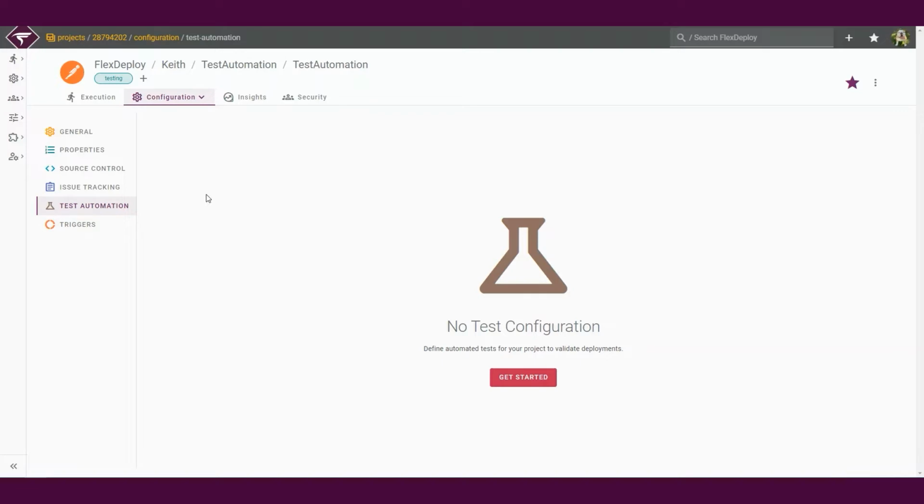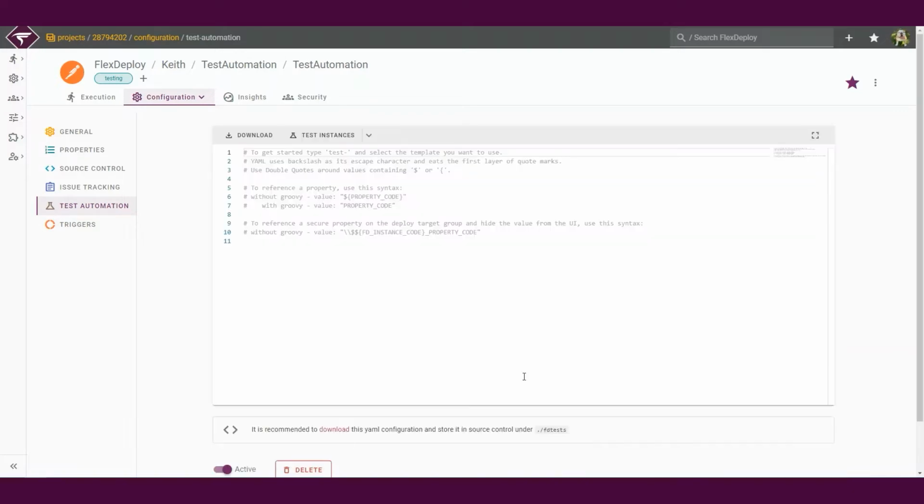We can simply click the Get Started button, and FlexDeploy will automatically create a configuration file for us to use. We can then specify which testing tool we want to use to execute our tests. In this case, we'll be using Postman, so I will type test-postman. As you can see, we can use the script editor's autocomplete functionality to view what values are available for us to use for this configuration file.